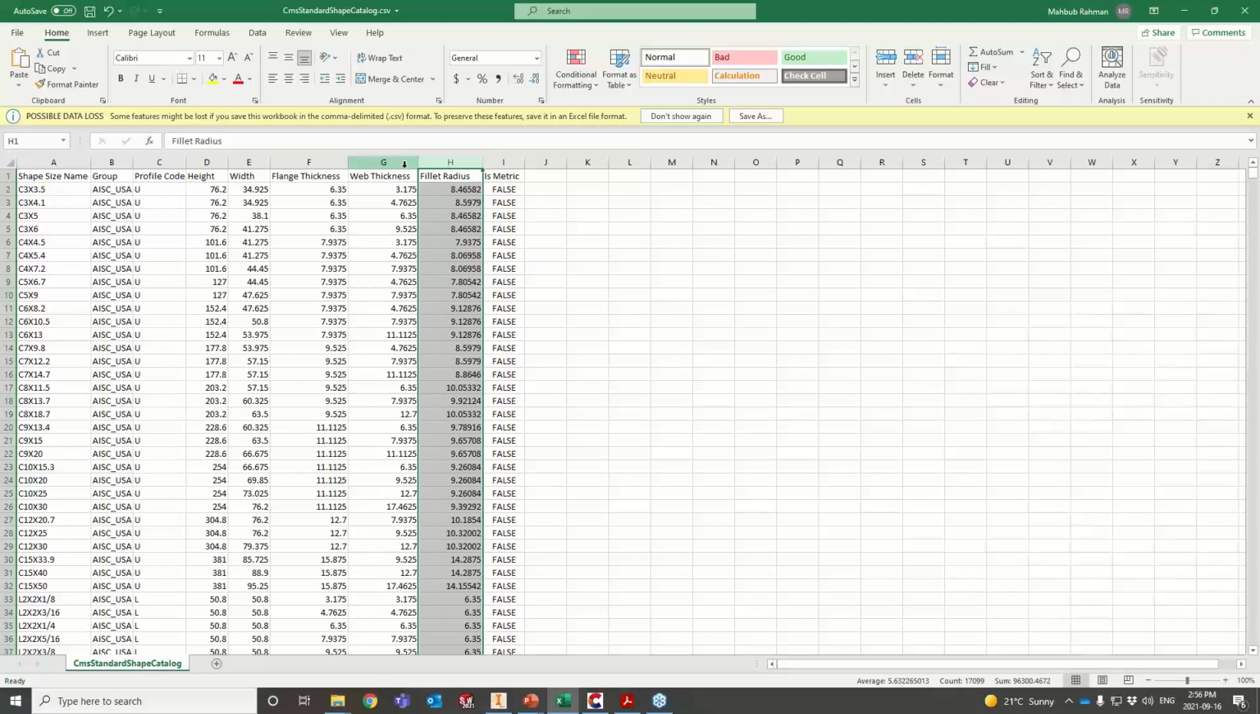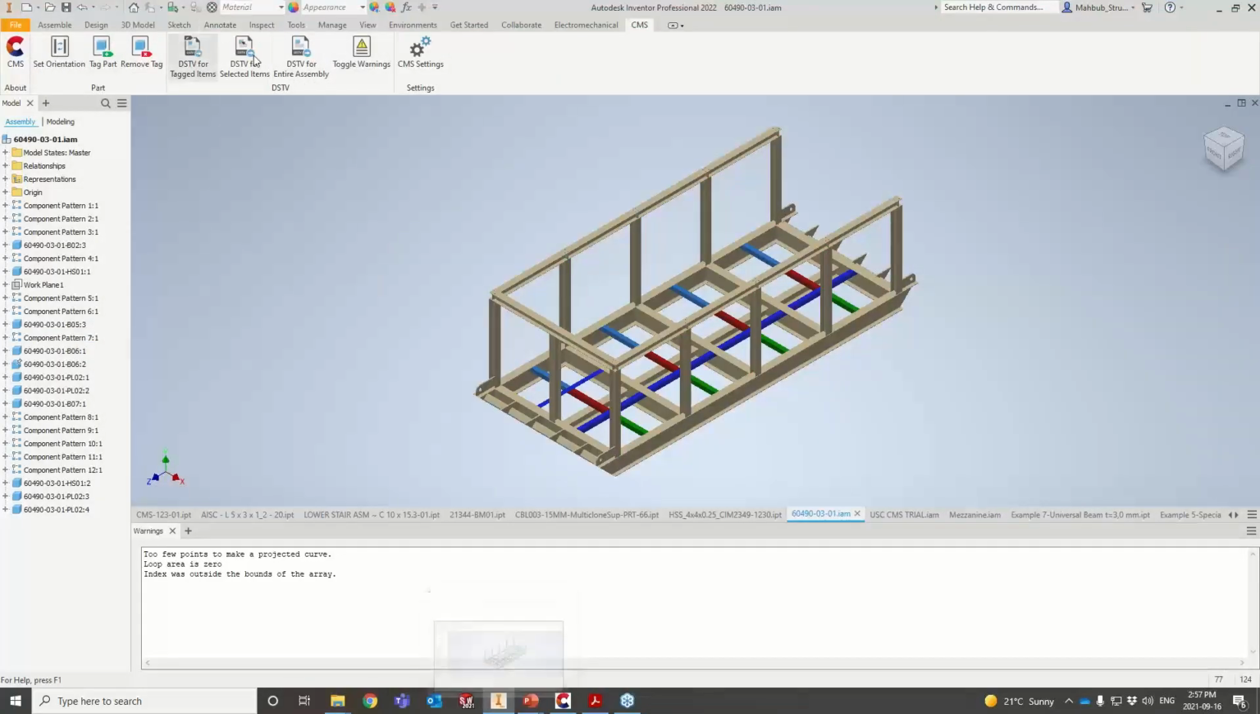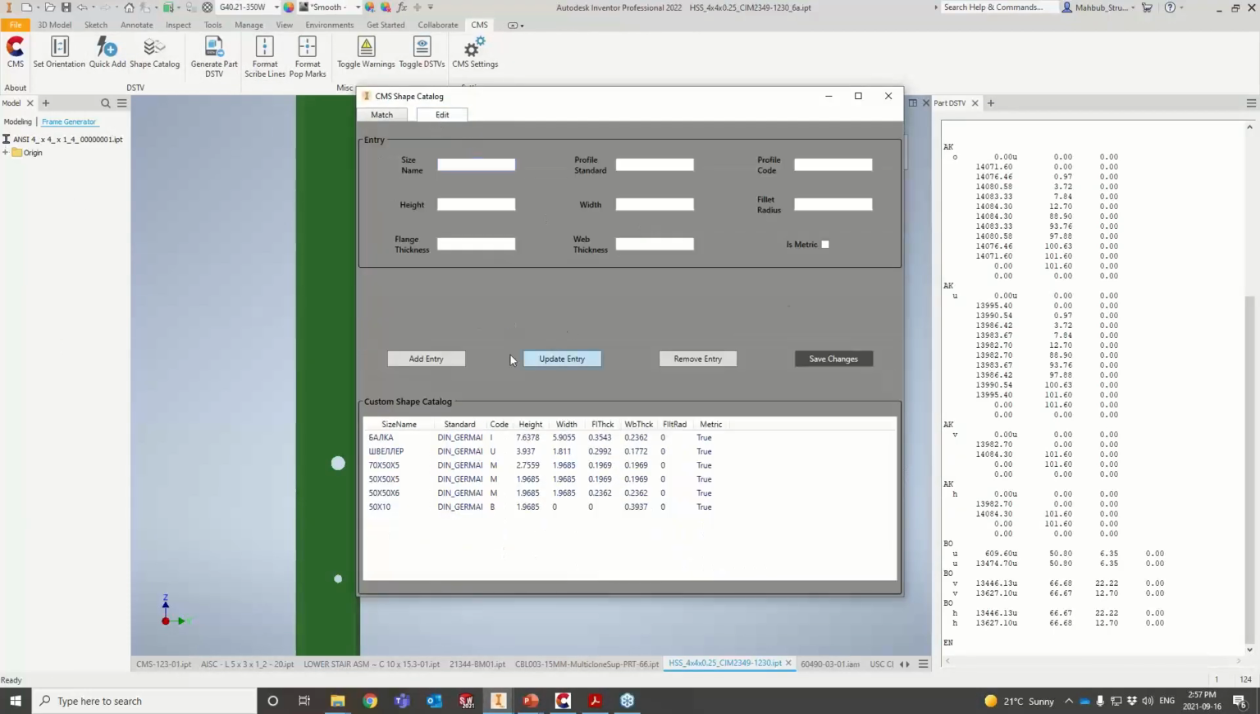So as long as you have custom sizes, for example, we have a couple of CMS users who have their own library. They created their own shape profile sizes and so on. We can always incorporate them into our CSV library, right? Additionally, if you don't want to do that from here, I'm just going to say don't save it. I'm going to go back to a part level file and just click on this shape catalog here and click on edit.